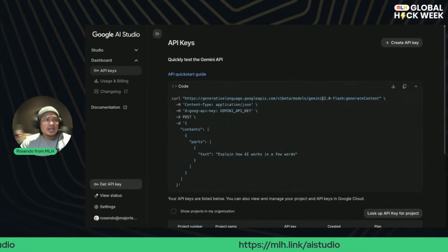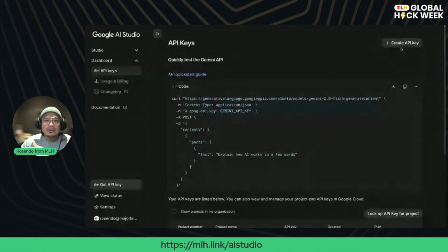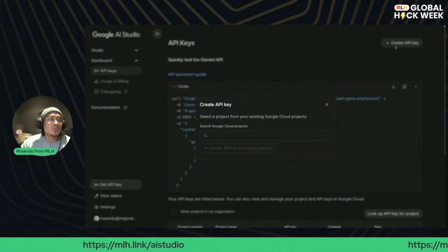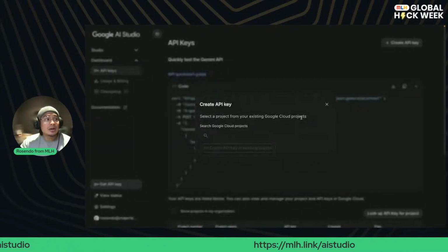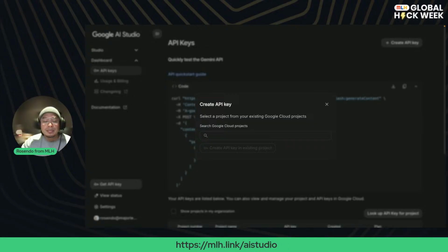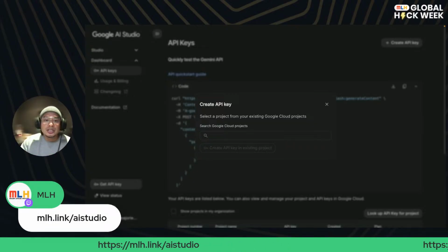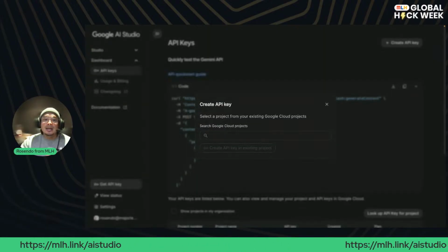If you're joining us and you're signing up for an account yourself, the first thing you're going to want to do is be on a non-education account, on a personal account. So make sure you do that. Like I said before, I've dropped the link in chat here. It's mlh.link/AI Studio. Get signed up for an account.